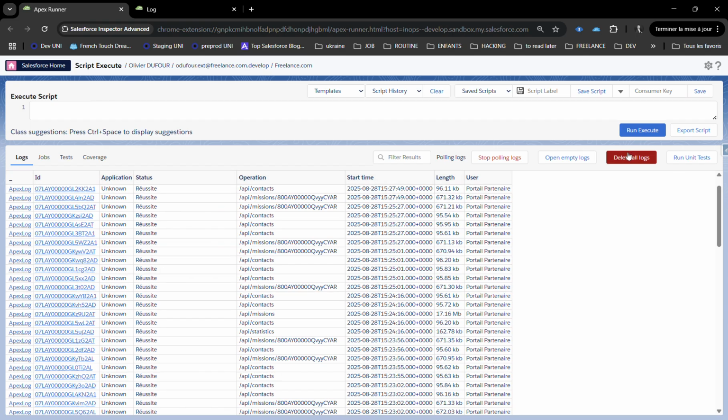First, you can delete all the logs with just a single button. It will be easy to delete all logs, because sometimes it happens that you fill your environment, your sandbox, with a lot of data from logs. So thanks to that, you can quickly delete all in order to restart from a fresh environment.